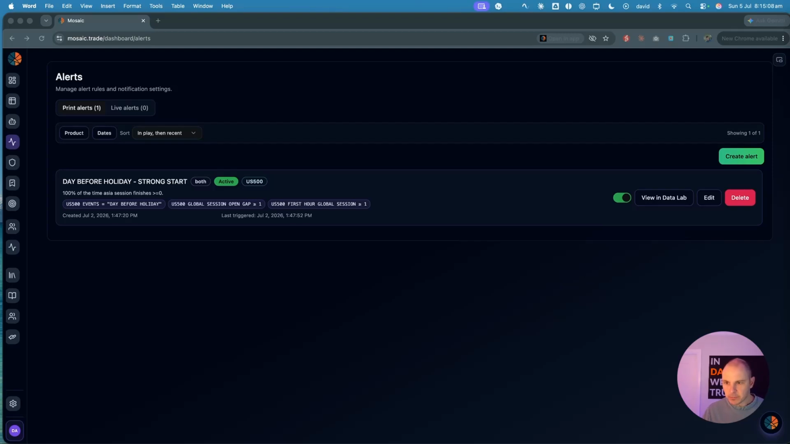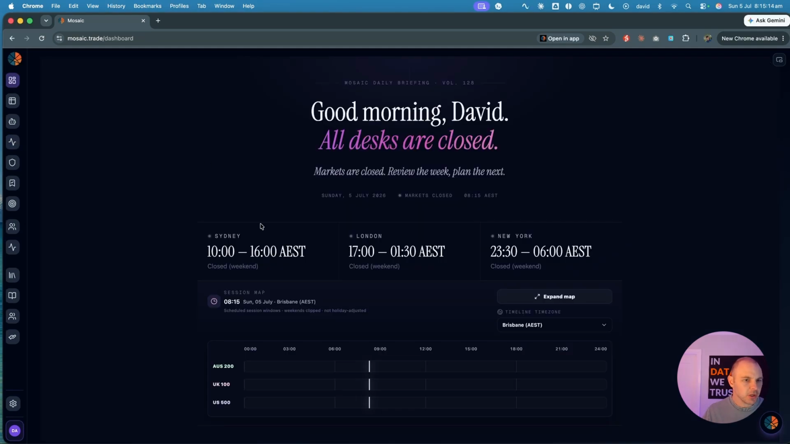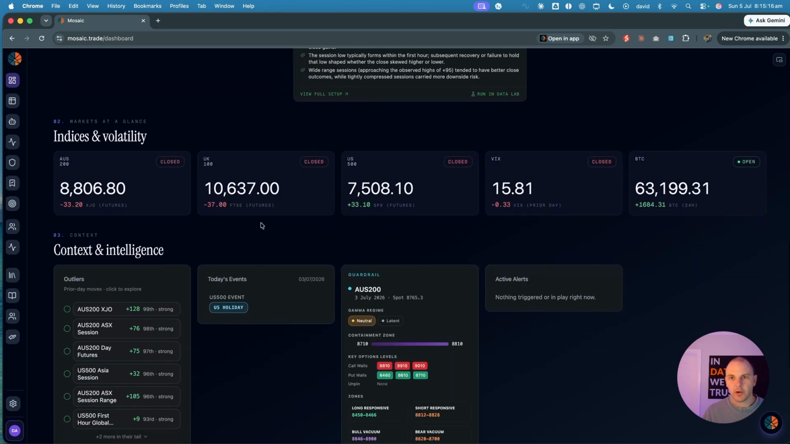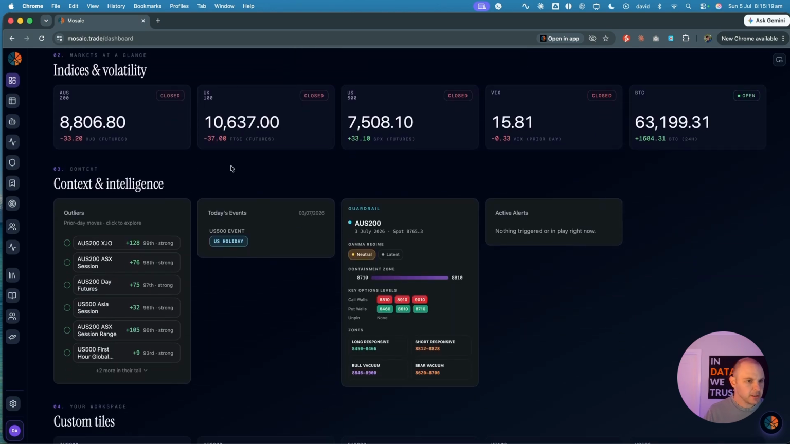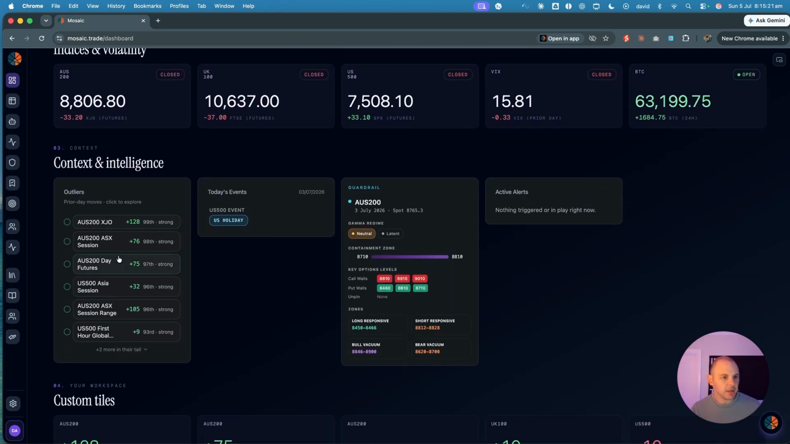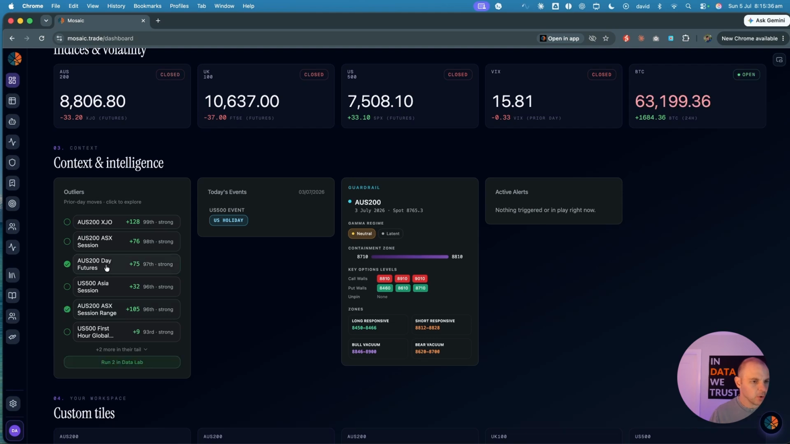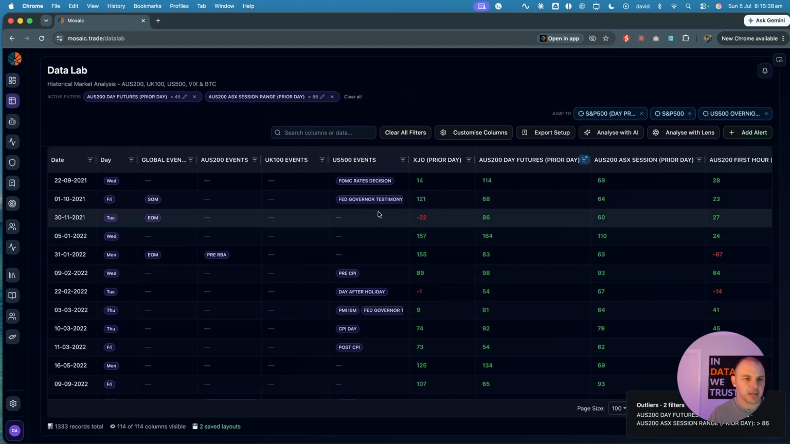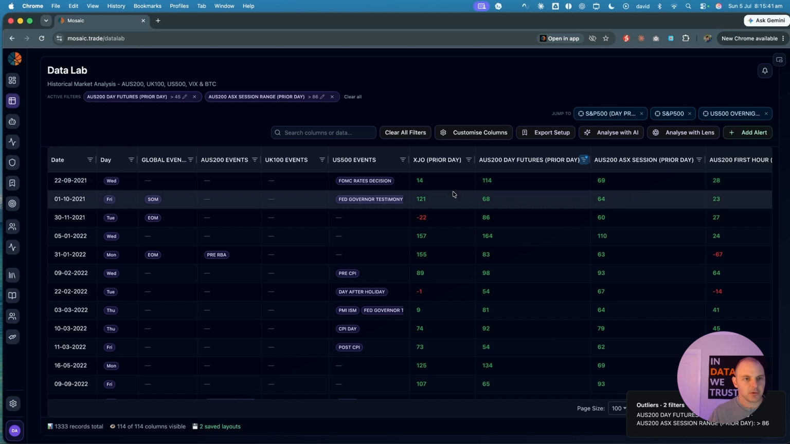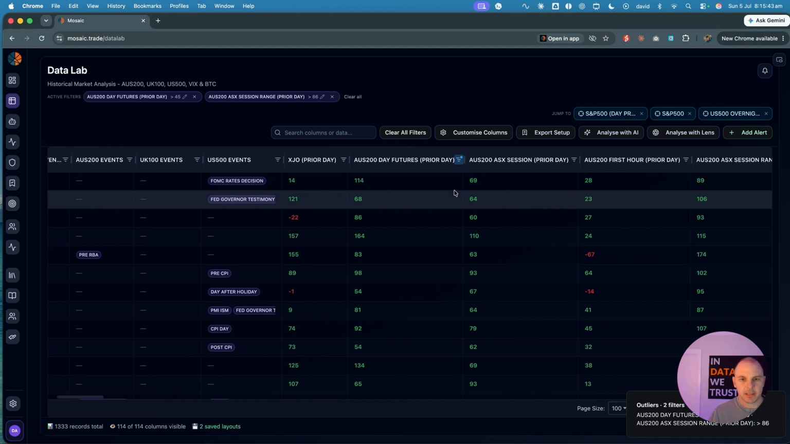So let's just set an alert again just to go over it. So again, we're going into Monday morning. Okay, so obviously on Friday we had some pretty large moves on the Aussie. So what I'm going to do, I'm just looking at the outliers here, and I'm going to have a look at, okay, futures rally and that session range over 100 points. So I want to have a look at all past days on the Oz 200 when those two conditions have been met. Okay.